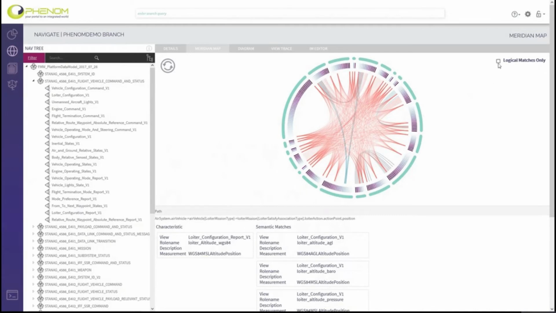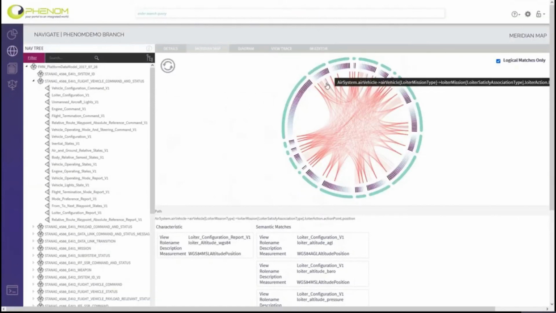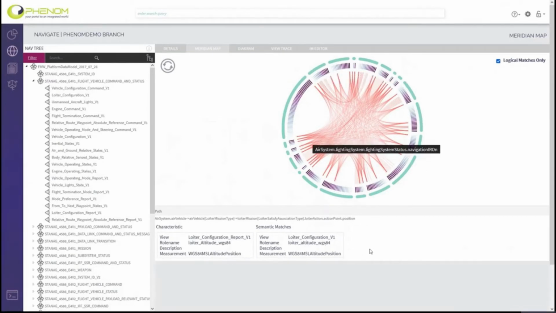But PHENOM allows us to look at logical matches only, and now we've done some additional analysis to make sure that we're only matching up things that use the same type of measurement system axis. So now altitudes only map to altitudes. And in order to refresh this list, I'd have to make another pick up here. Let's see if I can find it again. That's an altitude and it points to an altitude.